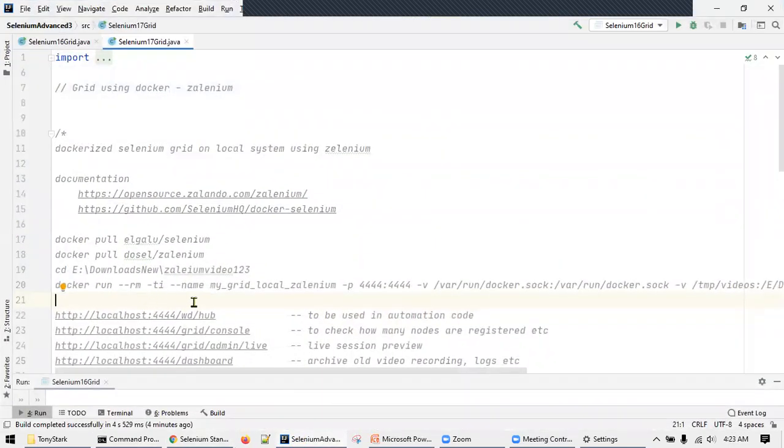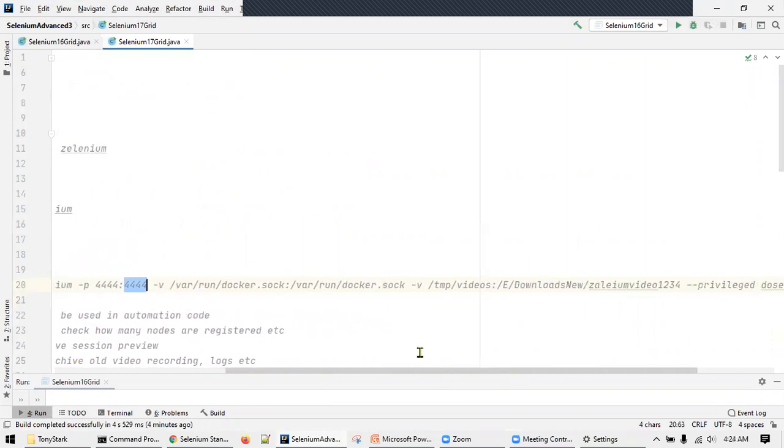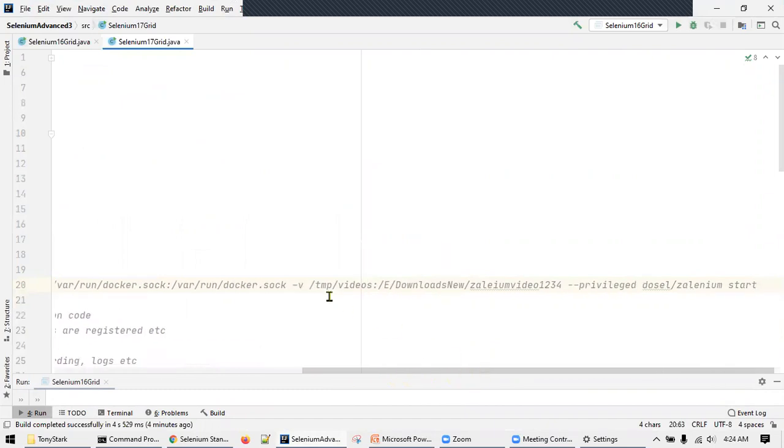So run --rm -ti and --name. I will give some name. The port is 4444, and these are the additional options. You have to give the docker socket here, the corresponding variable, and /tmp/video and this particular path. You can give any folder path from your Windows system, and --privileged. What happens using this privilege is that if there are some videos being recorded from this Selenium Docker, those are available on your local system, and you need to use this image.